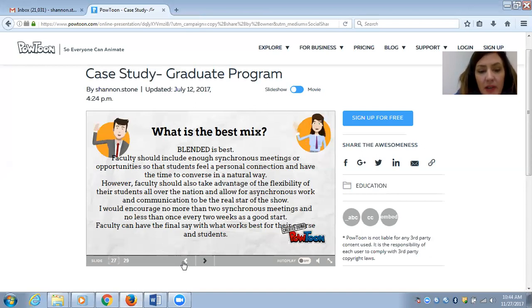We need to capitalize on that, and encourage no more than a couple of synchronous meetings and no less than maybe once every 2 weeks is a good start, and then they can build from there. Hey, we don't need to meet every 2 weeks, maybe we can just do every 3 or every 4. So the faculty having the final say on what works best for their course and their students is really important. Every course doesn't have to be the same, and if the instructor is comfortable and feels confident about what they're doing in their course, then the better.